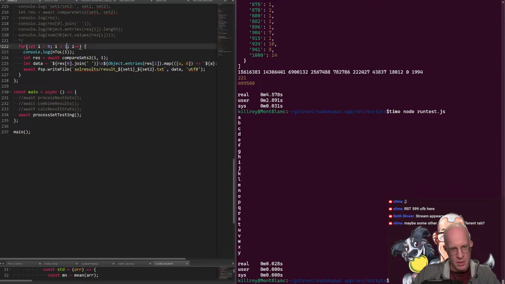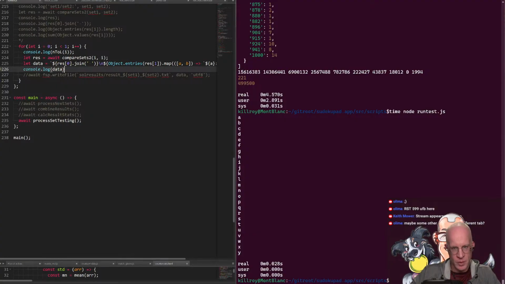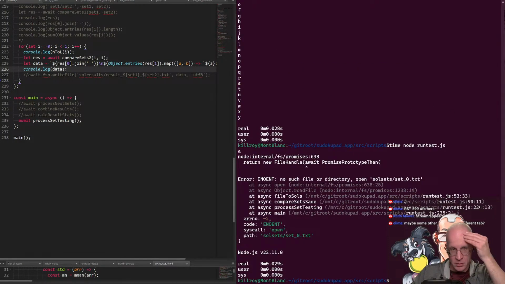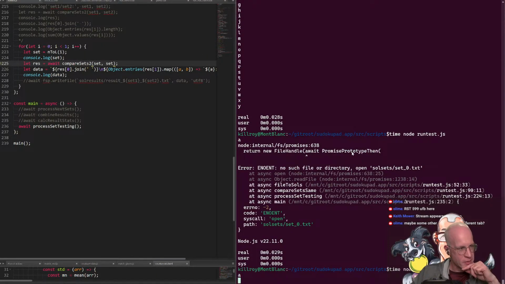Right. Let's test it with 1 quickly and without outputting. That should format the data according to what it's supposed to be in the file. Sol sets set 0. All right. RST59 UFB here.